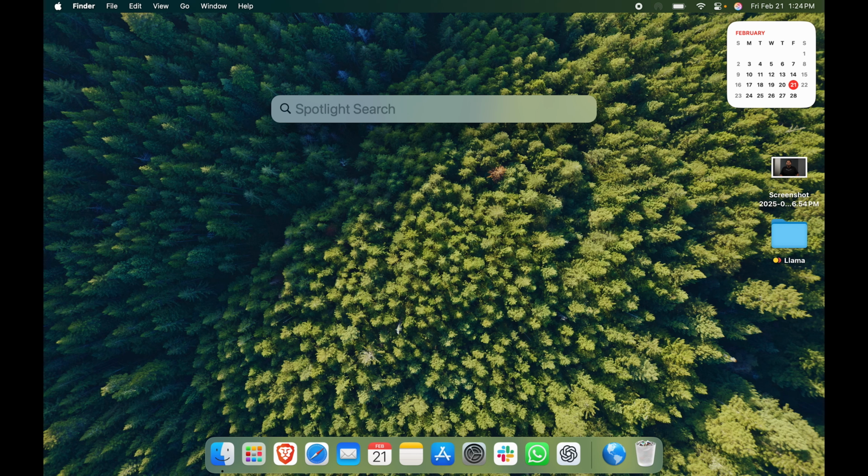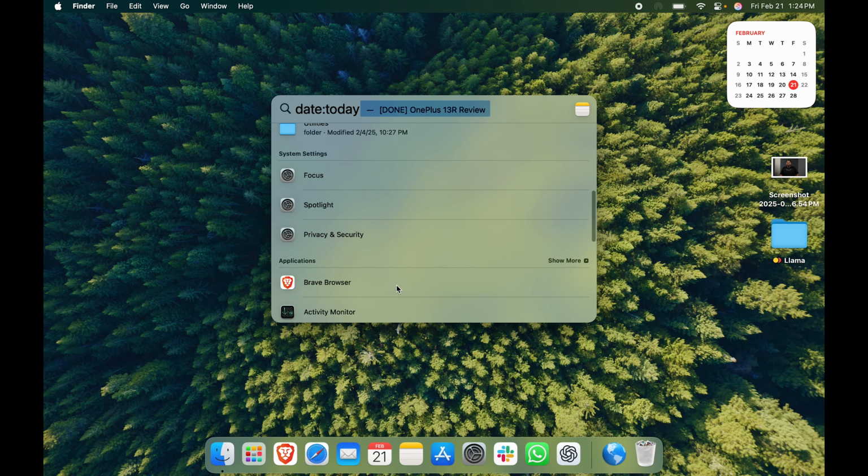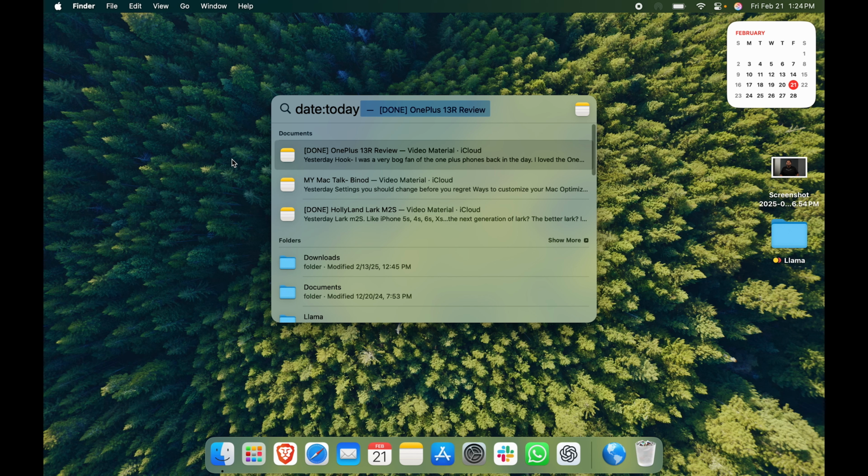For example, if you want to just go to the folders or files that were edited today, you can type in date:today, and here you can see all the things that I have done today have popped up over here.